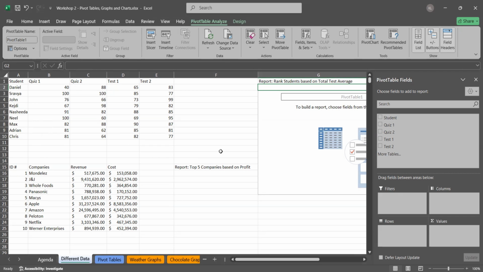And now we have an empty table. Don't worry, this is fine. This is how it should look in the beginning because we haven't put anything on it. So now we have all of these fields on the side, and they are the different elements of this table. And we can choose whether or where we want them to appear.